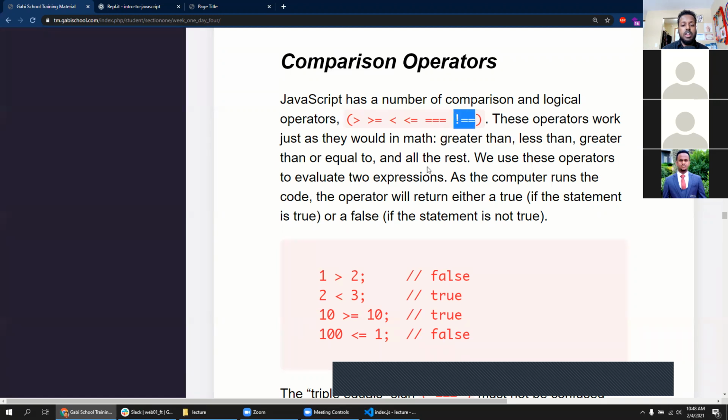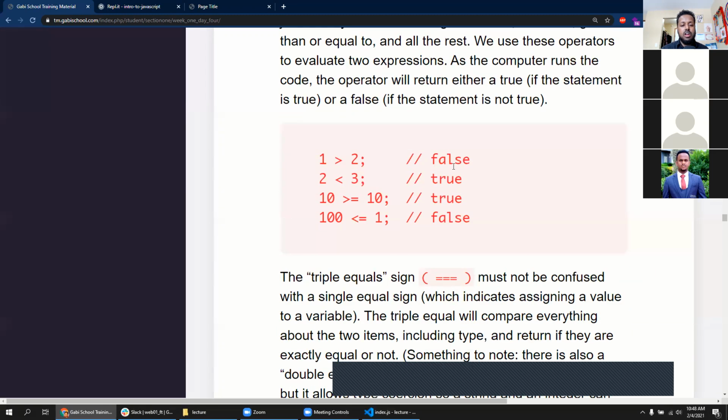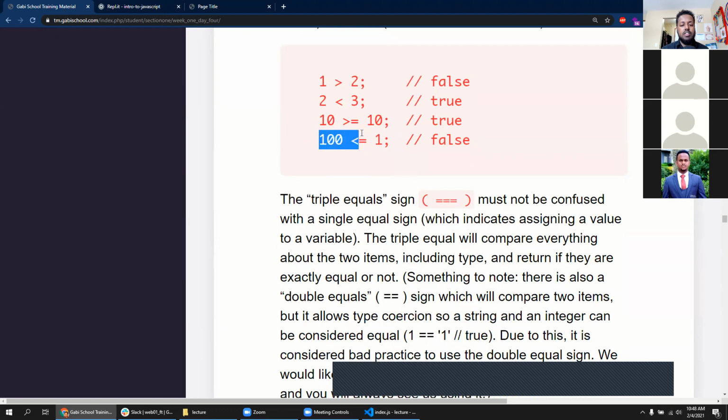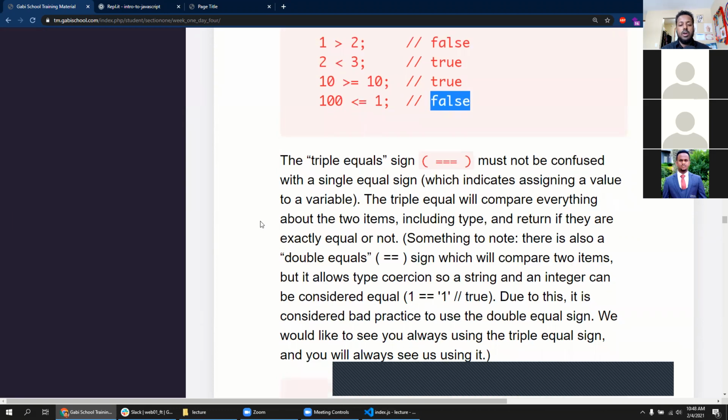There's also this one that means not equal. You take the first equal and turn it into an exclamation mark, and then that means not equal to. As you can see here, 1 is greater than 2. You will get false. 2 is less than 3. You'll get true. 10 is greater than or equal to 10. That's true. But if you just said greater and get rid of the equal, then that will be false. And 100 is less than or equal to 1, which is false. So that's how you know.